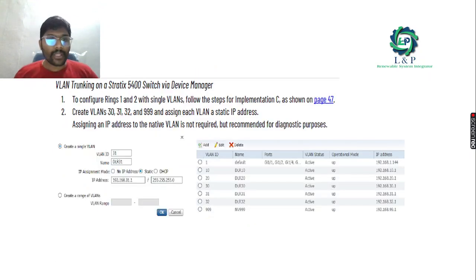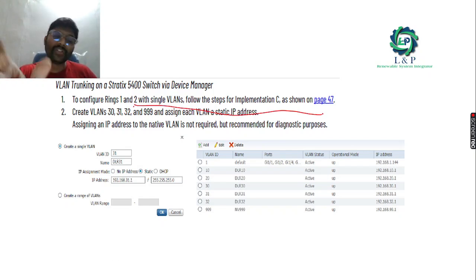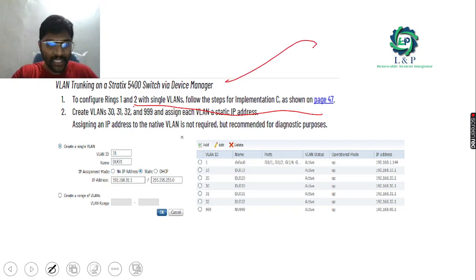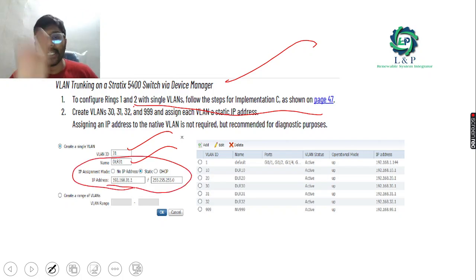As you can see here, to configure ring 1 and 2, follow the steps which we have already discussed. Now this is the special case scenario where we are using VLAN 30, and we are going to create the VLAN trunks, that is 30, 31, 32 and 999. As you can see here, we are providing the VLAN ID as 30 and we are providing the DLR name as 31, and we are providing the IP. The IP will be different for all the 3 lanes.